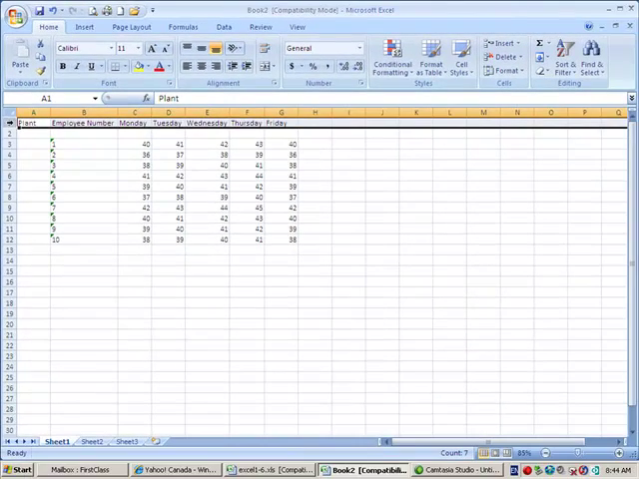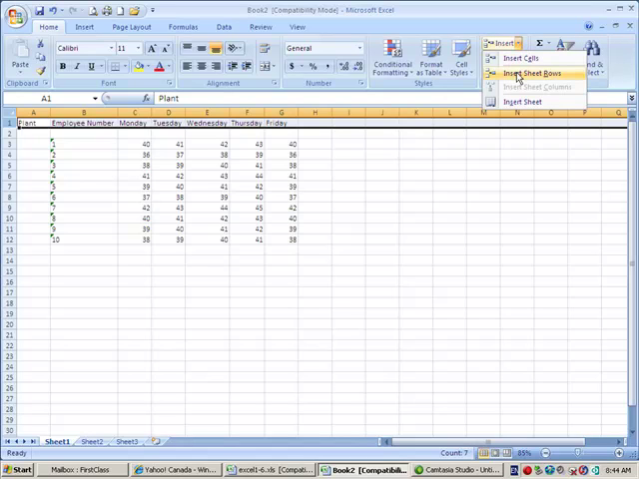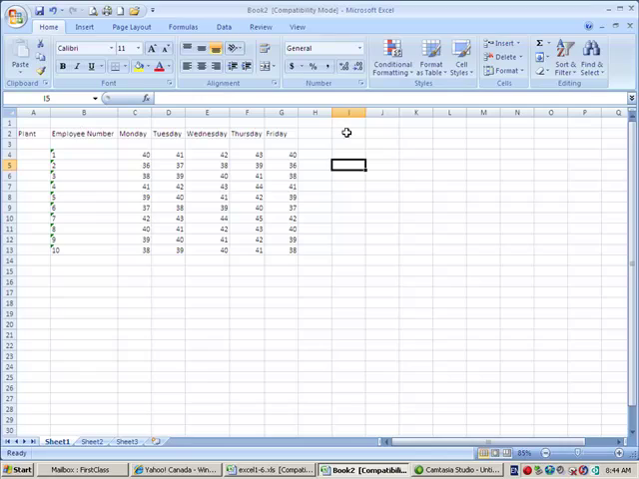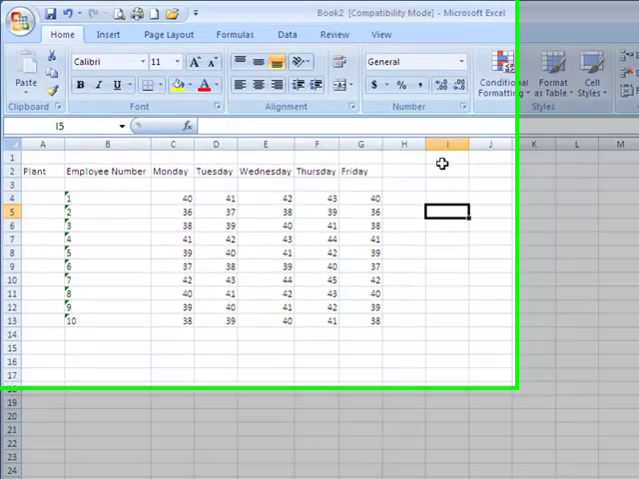Same idea with a row. If I decided that I wanted a row at the top of this, because I want a heading of some type, again I simply select that row, and then I can go Insert Row, and now it's inserted a row above that.